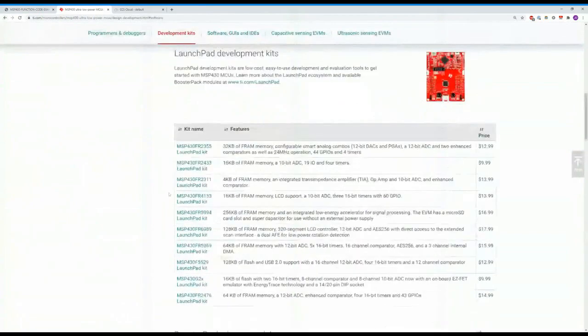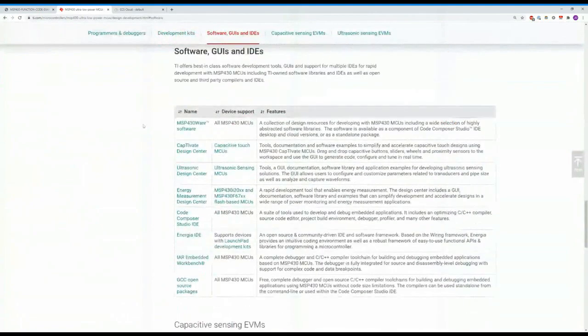Real quick, I want to give you an introduction to our software and GUIs and IDEs, specifically Code Composer Studio. If you're not familiar, this is an IDE, a software development tool that TI provides that we've put out and maintained. It's a free-to-use tool, no licensing or anything, so completely free to use. There's both a downloader and a cloud development platform for this. Today we're going to look at the cloud development, but it's just a very, very powerful Eclipse-based IDE.